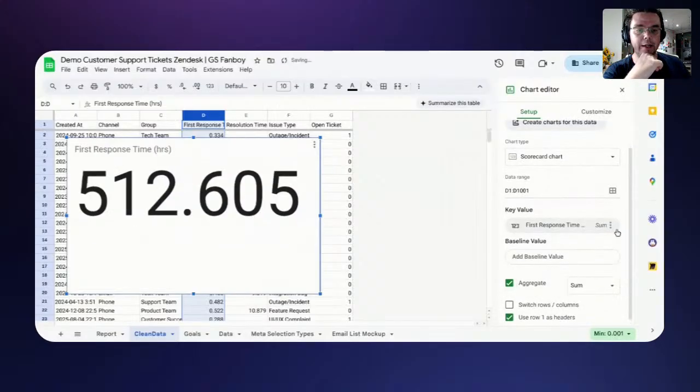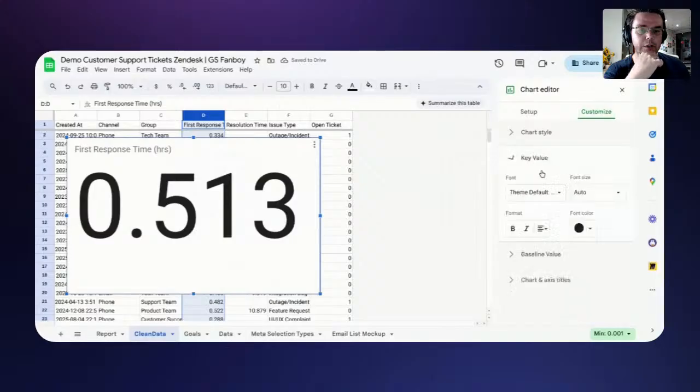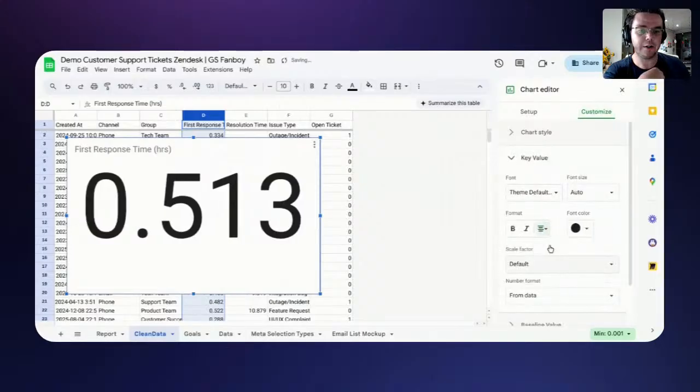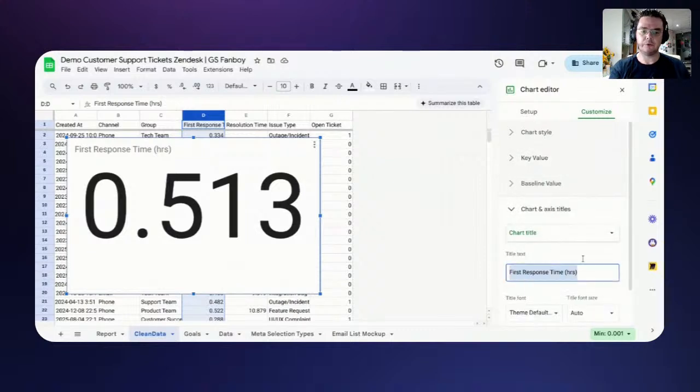We're going to go to aggregate because I want the average. I don't want the sum. This is in hours, so we have to customize this. We're going to do key values. I want it centered. And then let's go to chart title and axis. Let's go average first response time.